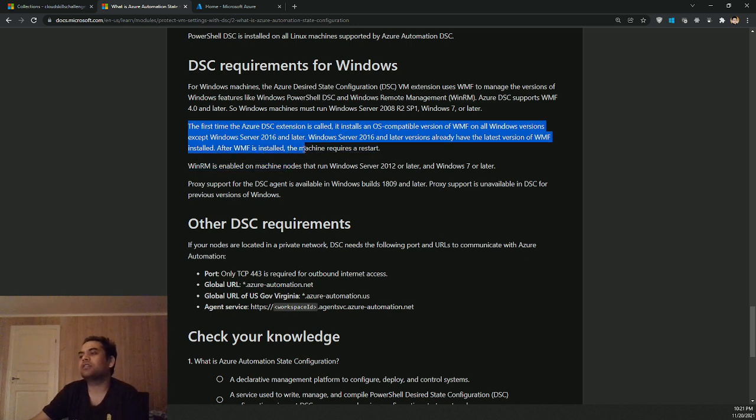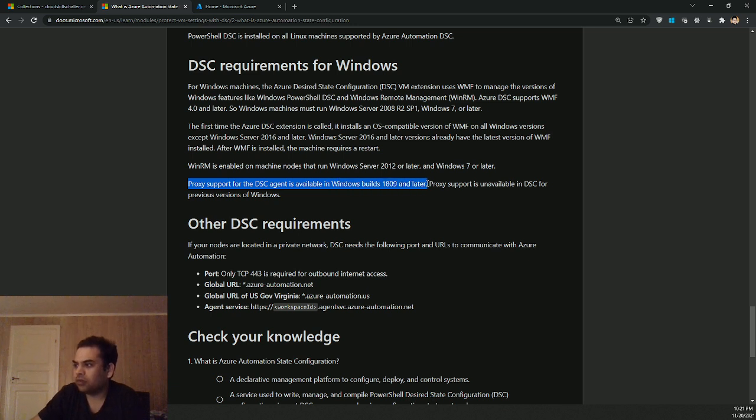After WMF is installed, the machine requires a restart. WinRM is enabled on machine nodes that run Windows Server 2012 or later and Windows 7 or later. Proxy support for the DSC agent is available on Windows builds 1809 or later. Proxy support is unavailable in DSC for previous versions of Windows.